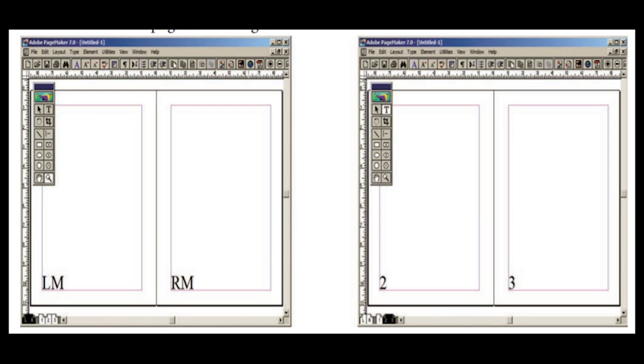It will be displayed as LM and RM, that means left master page and right master page. Then where you want to put the page number, click the cursor in that place and again press Ctrl Alt P. Then the page number will be displayed. The LM will change into RM on the next page, that is right master page and left master page. When we see it, it will be shown as LM and RM only, but in the actual pages it will be displayed as 1, 2, 3 in that order itself.